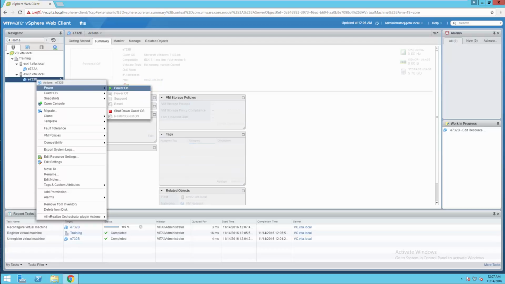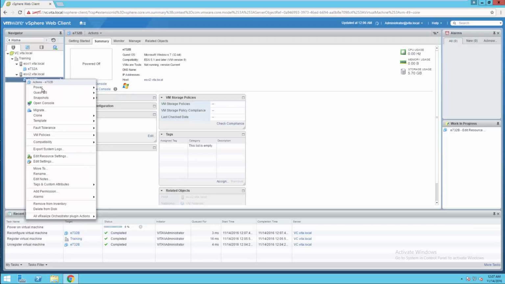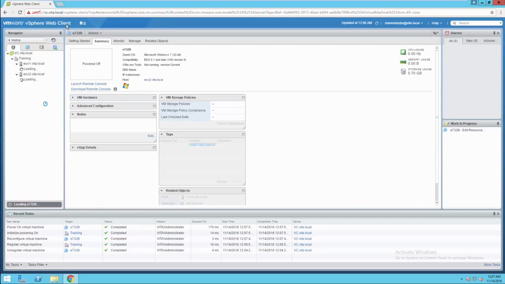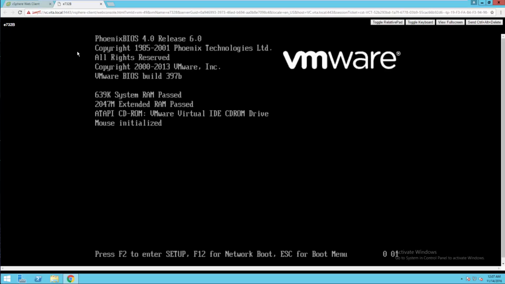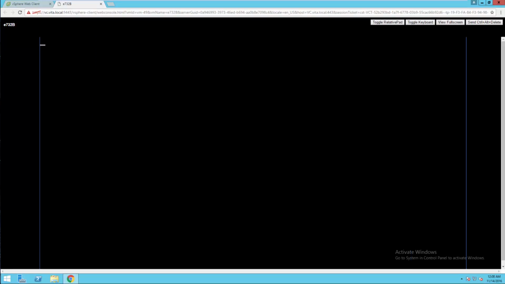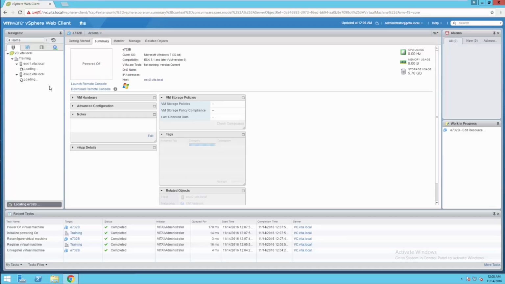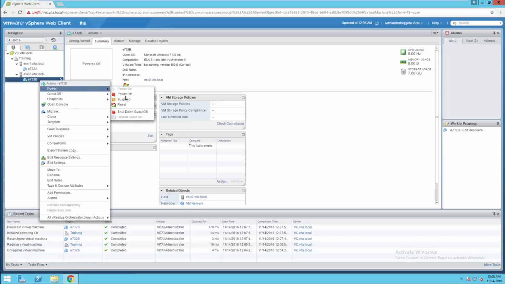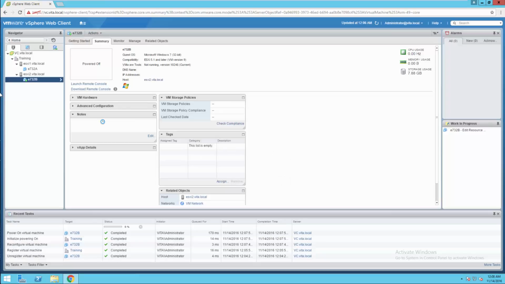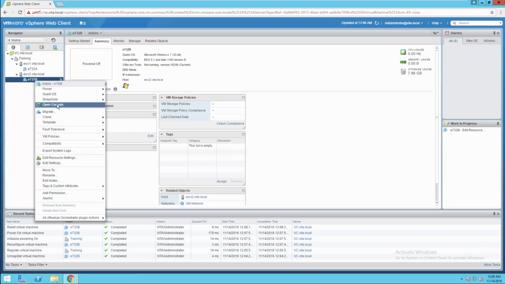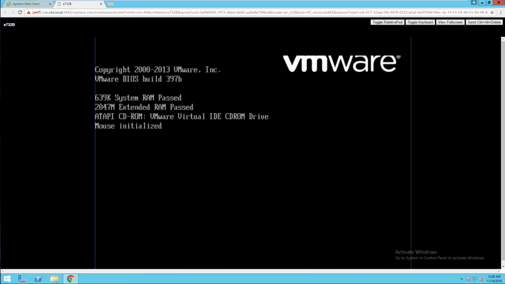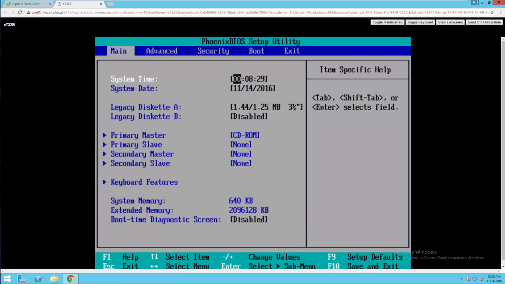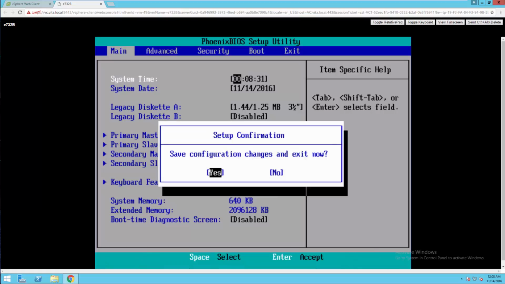I'm going to power on. I'm going to open the console. I'm going to hit F2. So as long as, oh, I was too slow. But as long as you did that, you should be able to get into its BIOS. I don't want to wait, so actually I'm going to go ahead and reset it. And there's my BIOS screen. F10 to save and exit.